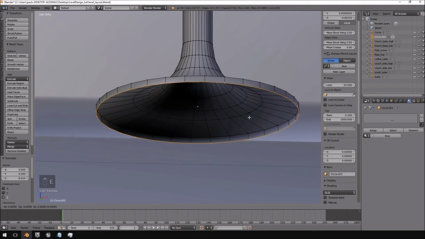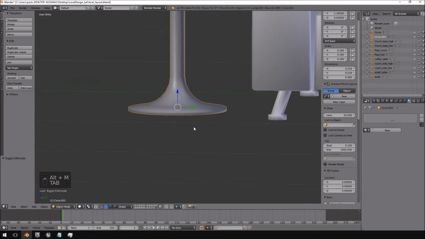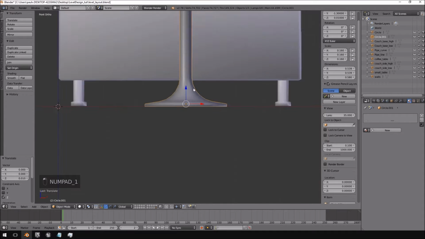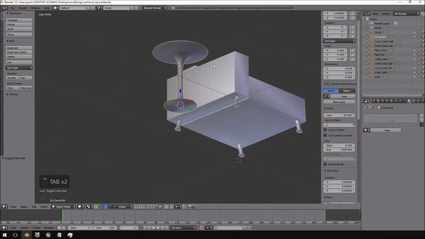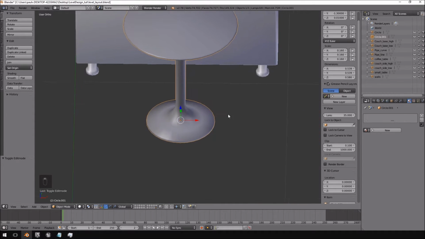And then extrude again and hit Alt M and merge it at center. And there we go. So now I just want to move this up one so it actually is level with the floor. And that is our side table complete. So now you can actually fool around with this.